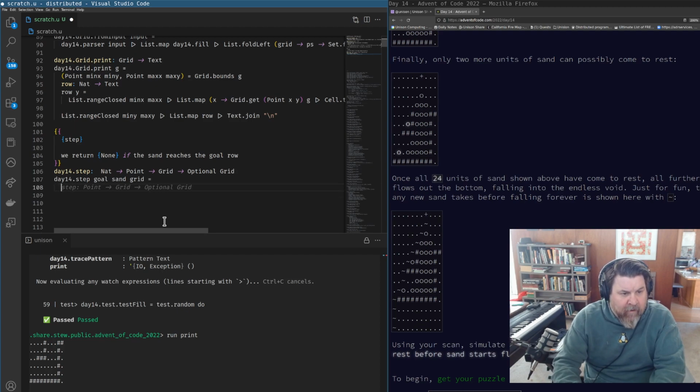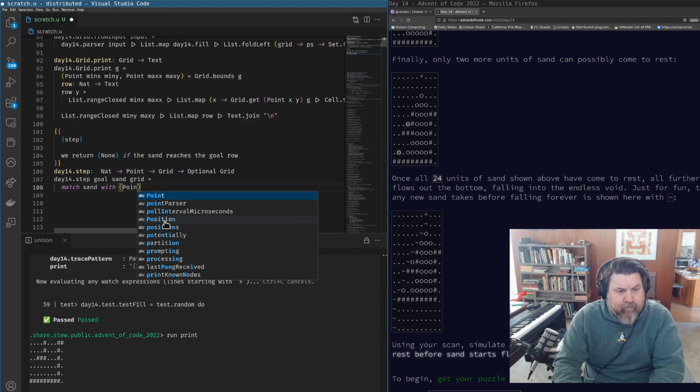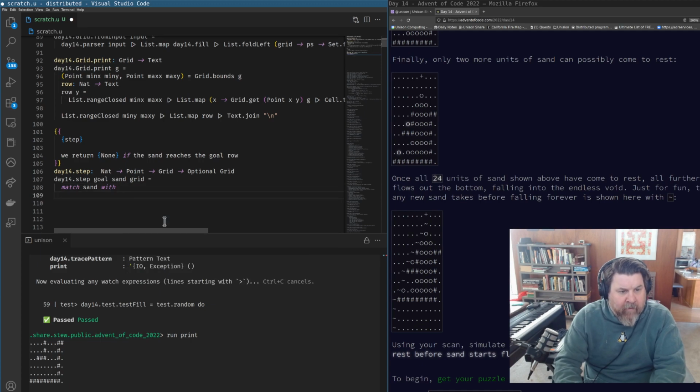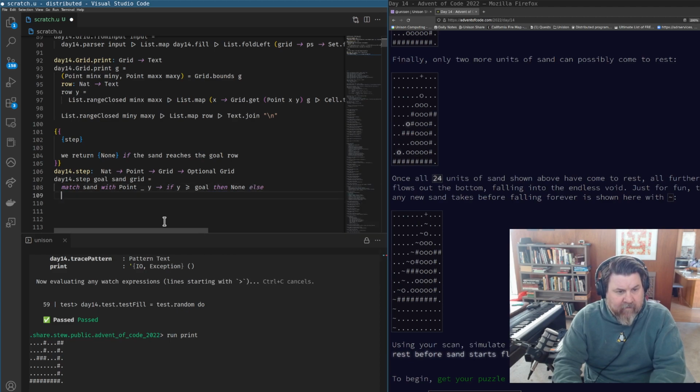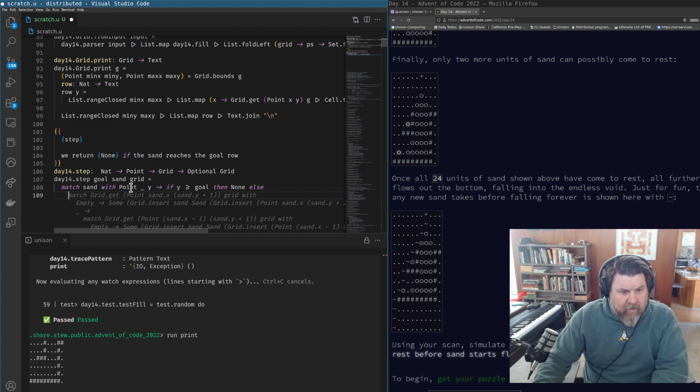I'm going to match sand with point, don't care about the X, but the Y is if Y is less than or equal to goal, or greater than or equal to none. Oh, wait, yeah, else. We're going to eventually want this X.